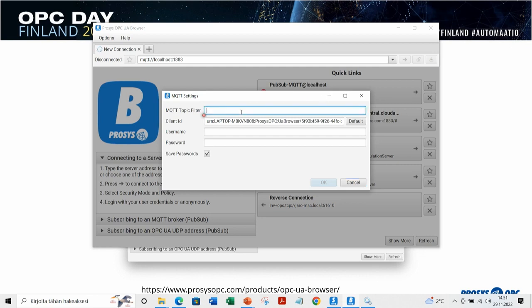And I need to define the topic filter that I want to use. The idea with the browser is that you don't need to know anything about the communication in advance. It will tell you what's going on. So if I want to just monitor everything that's going on in the broker, I can just use the topic filter wildcard. And if the MQTT broker has a username and password, then I can use those here.